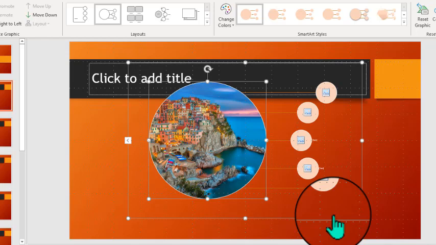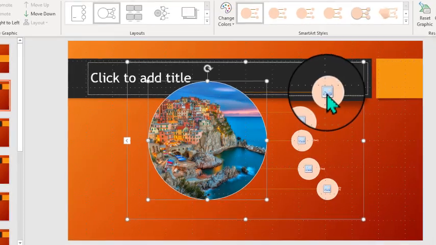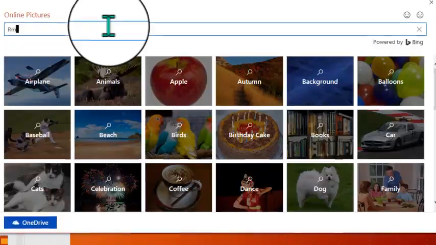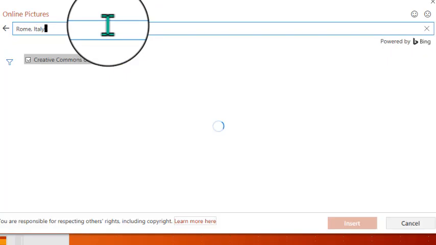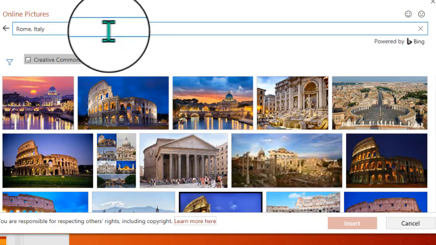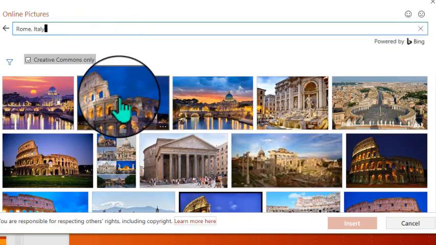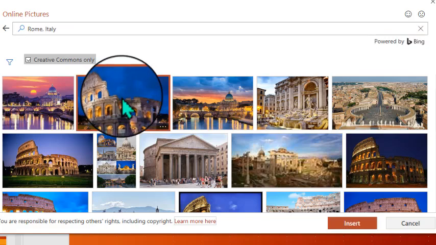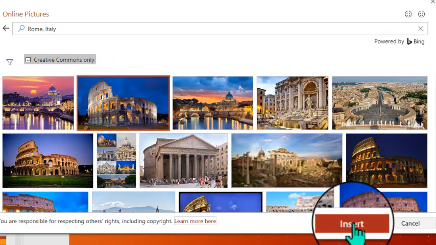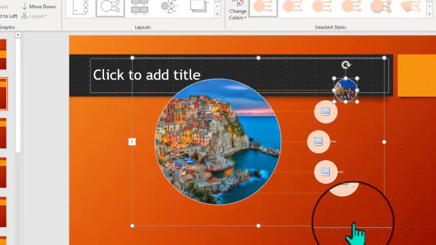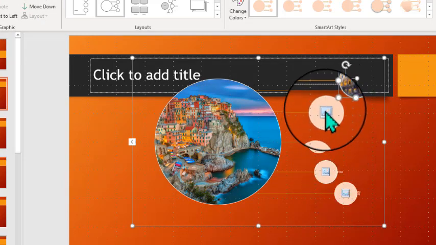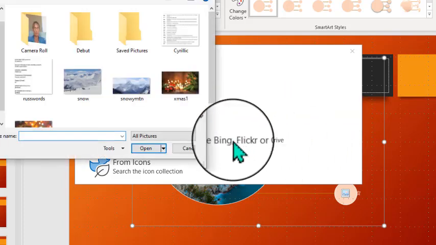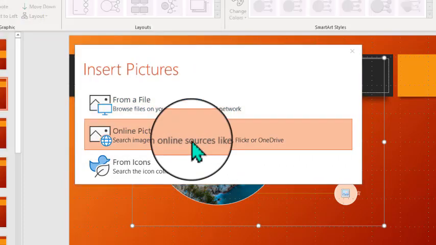Now we're going to do the same thing with the 5 smaller circles. The first one, I chose Rome. So I'm going back in Online Pictures, choosing Rome, and I think I'm going to choose a picture of the Colosseum at night. I really like that picture. Then go down to Insert, and look at it. It inserts in the tiny circle. Beautiful. And we're going to do the same for the next 4 circles.